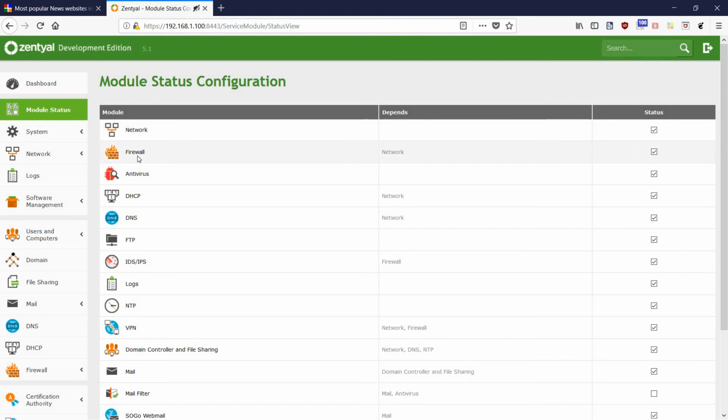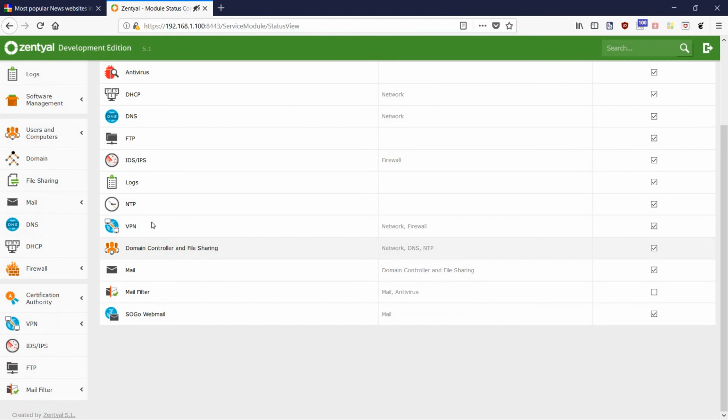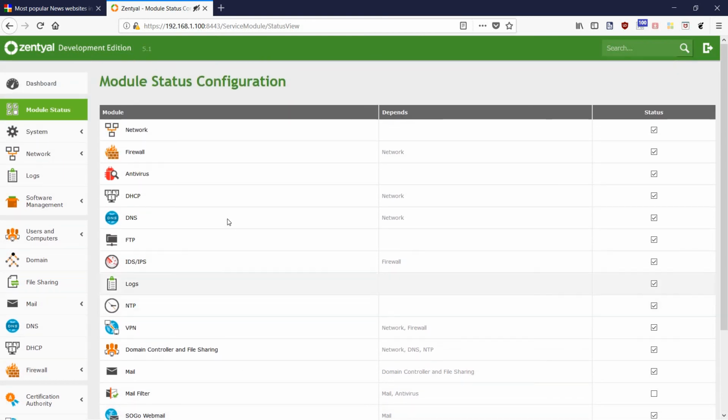And I've got the network set up, the firewall, the antivirus, the DHCP, everything you see ticked over here. DNS, FTP, intrusion detection and intrusion prevention system. I've got logs. I've got the network time protocol server set up. I've got a VPN server set up, domain controller and file sharing, mail. But I don't have the regular mail. I've got SOGo webmail set up right now. And I'll show you some of the functionality of this.